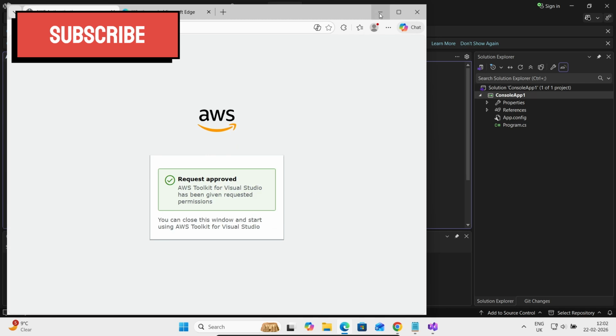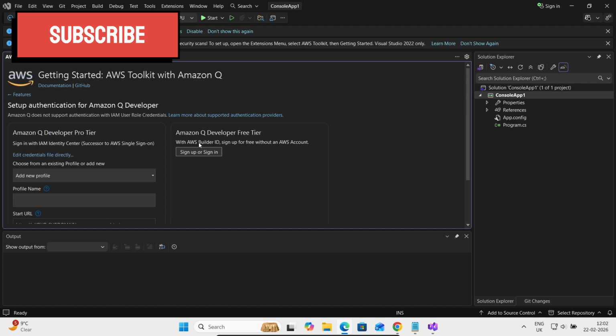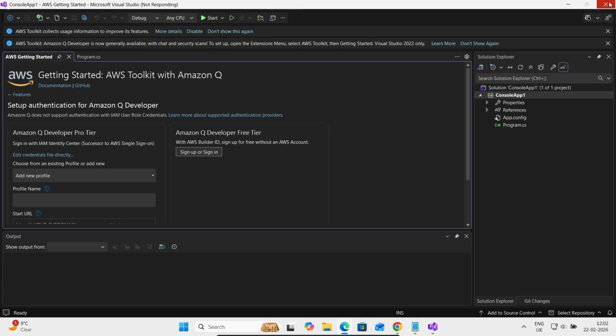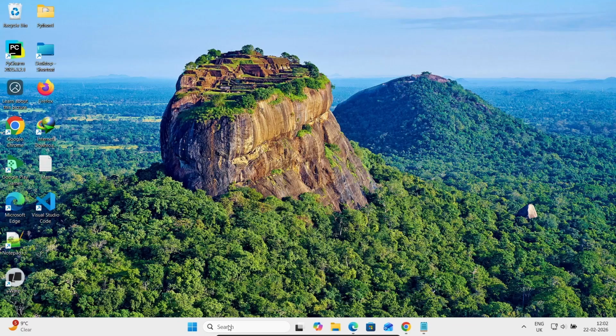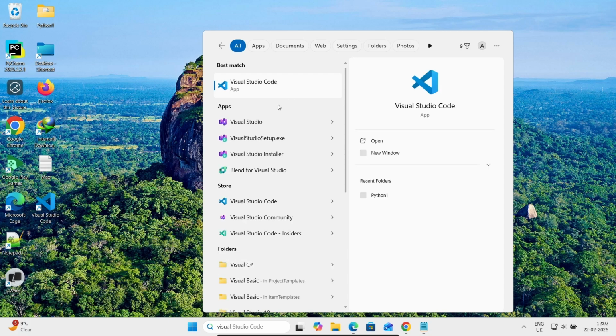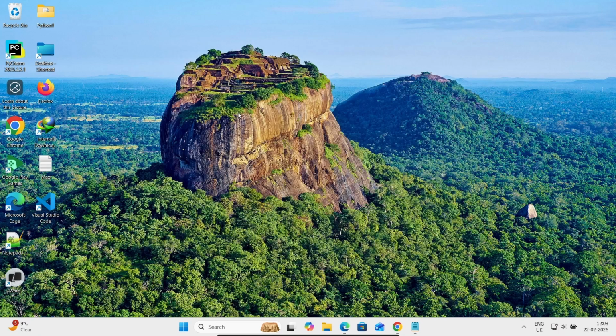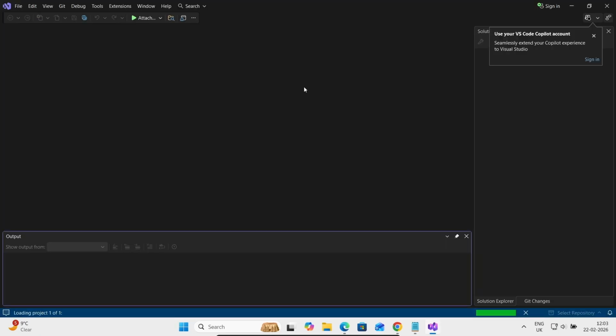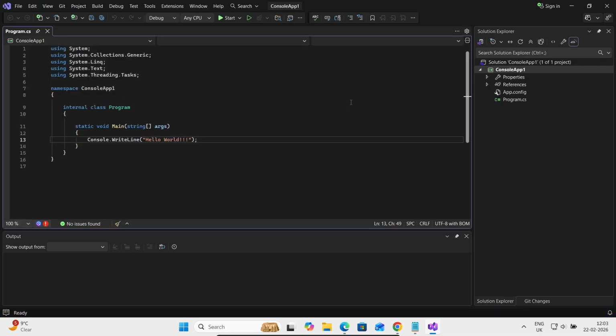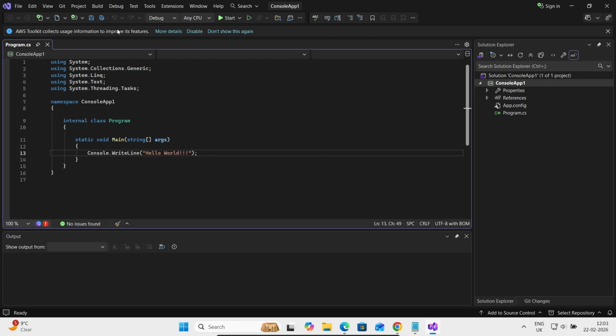This is approved. Minimize. Then after here we need to close this one. This Visual Studio is closing. Start the Visual Studio again. Opening the same project. Thereafter, the next is here AWS. This comes up. More details. Let's close this one. AWS Amazon Q Developer.